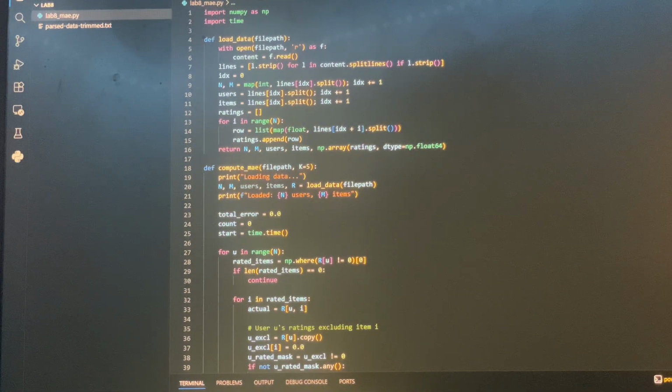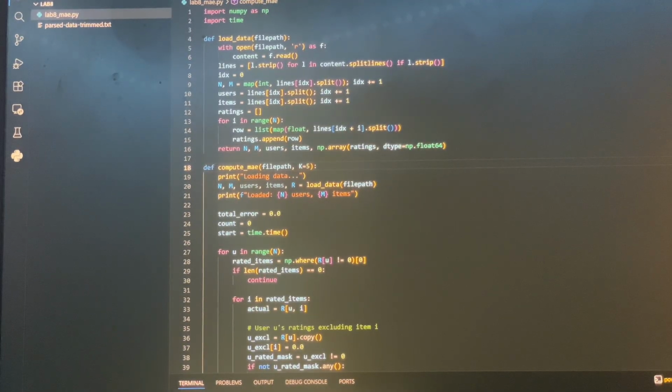The key thing about leave one out is that we have to be careful not to let the rating we're trying to predict leak into the calculation. So when we compute user u's mean rating as a fallback, we exclude item i, and when we compute Pearson similarity between user u and the neighbor, we must also exclude item i from user u's ratings. Okay, so let me go through my lab 8 code.